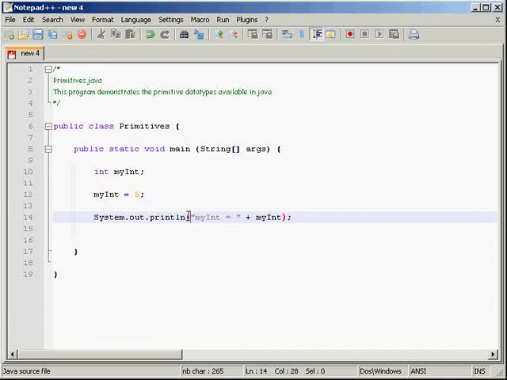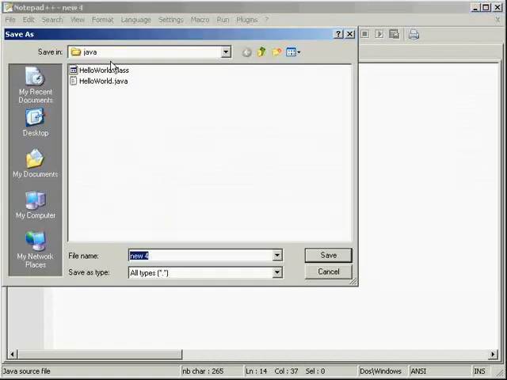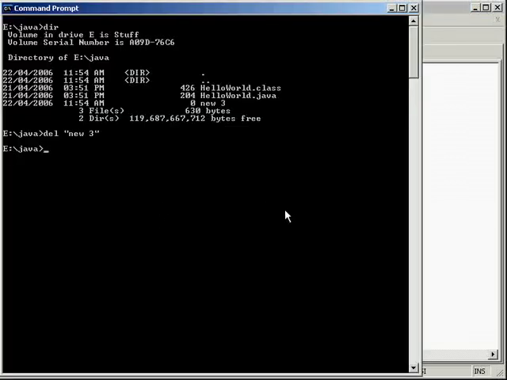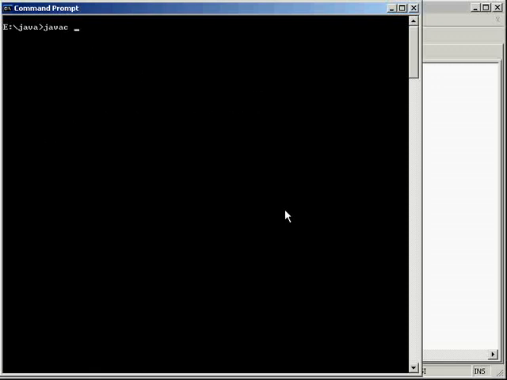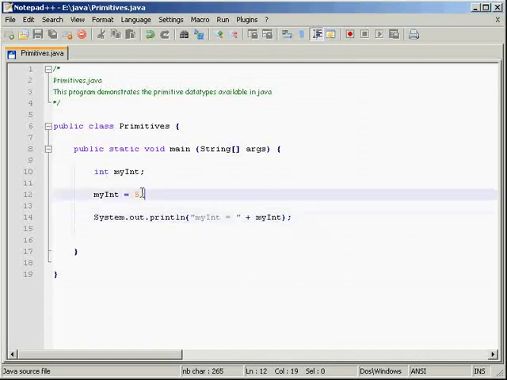What this is going to print out is firstly the string myInt equals, and then the plus myInt is not really an addition plus, it's a concatenation operator in this case. So the value of myInt will be printed after this. We'll save it as Primitives.java, which should match the name of the class we're using, and compile it with javac Primitives.java. It compiles with no trouble, so we'll run it with java Primitives. We don't need the extension, just the name of the program. myInt equals 5. So you can see that the value 5 is what we've got stored in myInt.